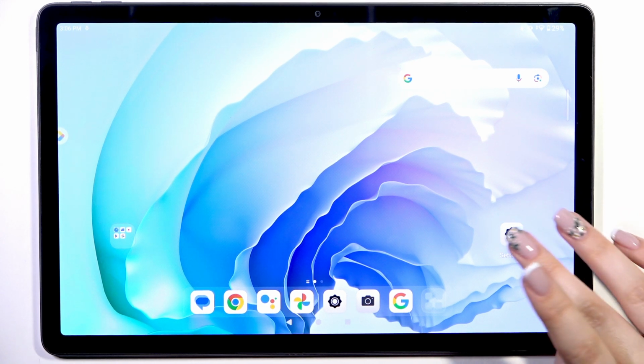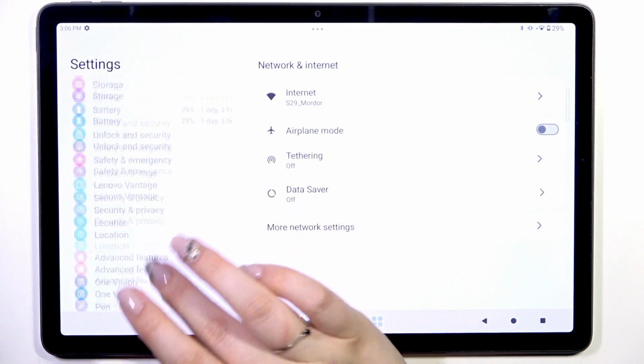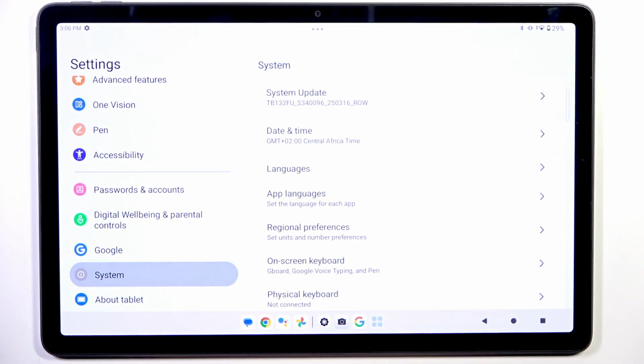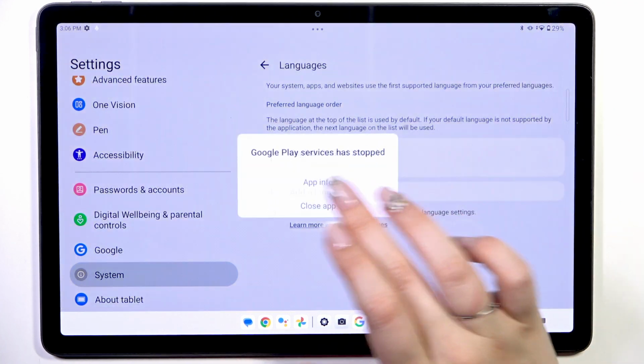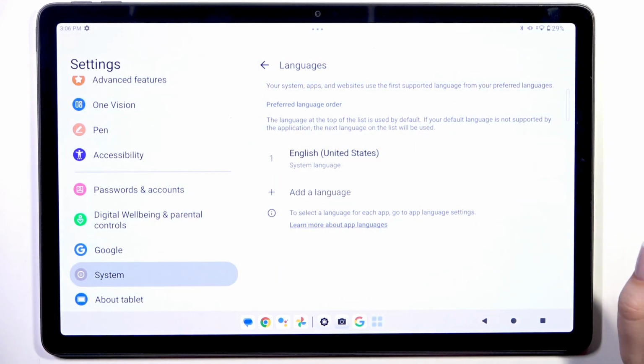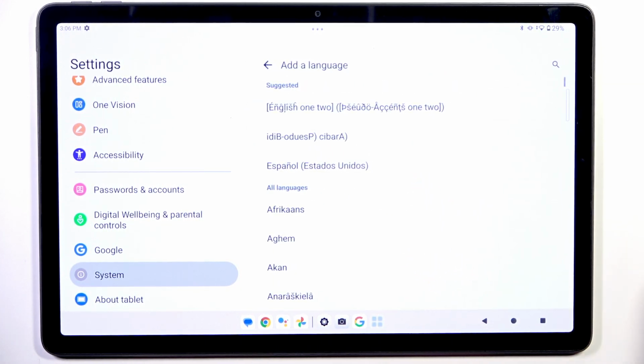So let's begin with opening the settings, and here in this left section scroll down to the very bottom to find the system. Then let's tap on languages, and here we've got the list of all currently applied languages. We've got only English, so let's tap on add language.